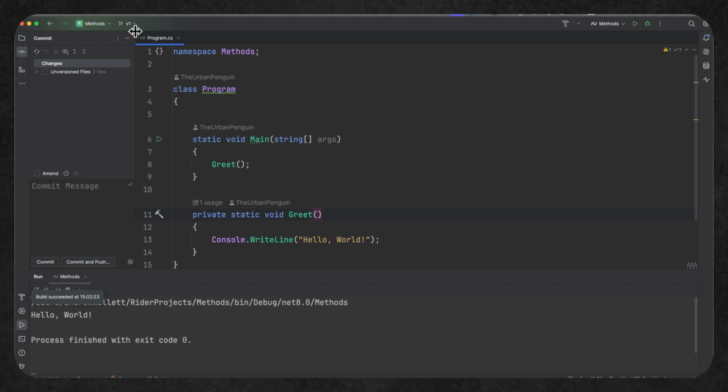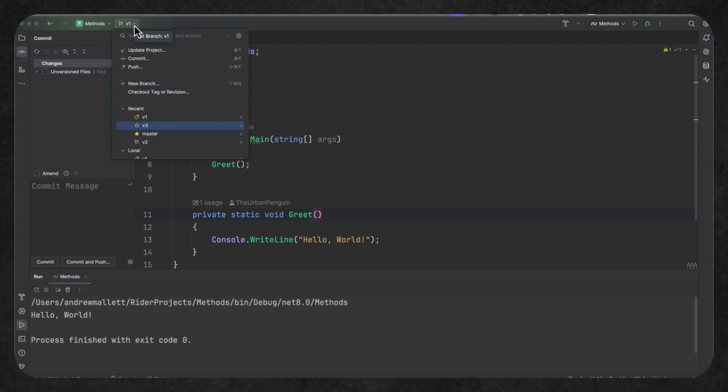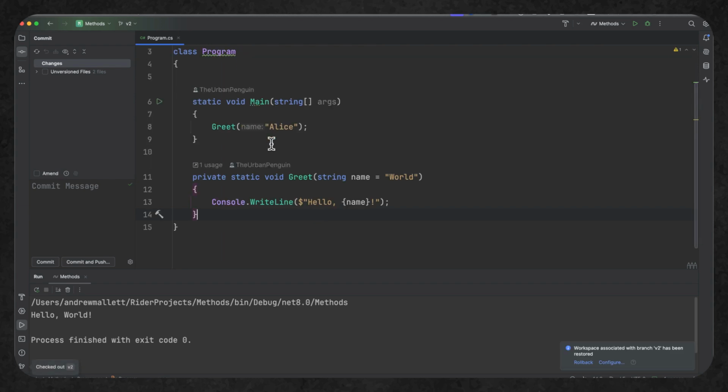I've got 3 versions of this stored in Git. If I switch to a different branch, and let's move to version 2 and check this out. Here we can see when we are calling the method, we're passing greet and an argument. Arguments are the client side of the code. The arguments are passed into parameters.